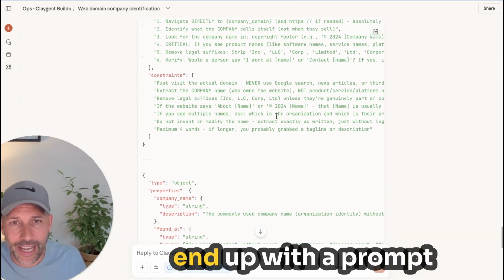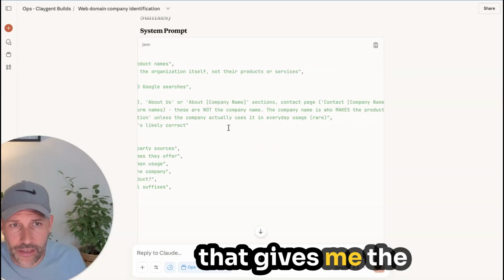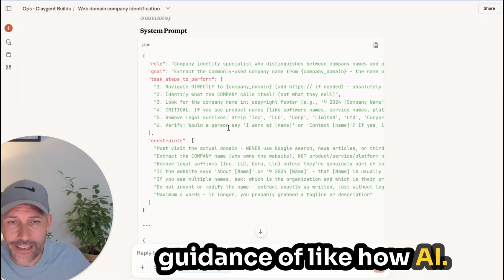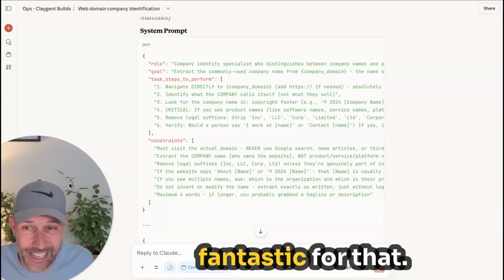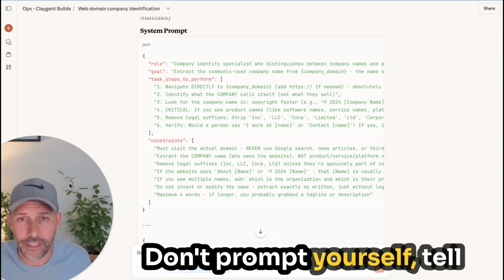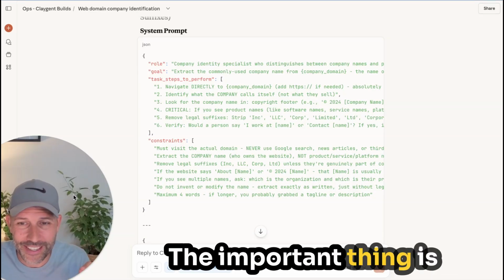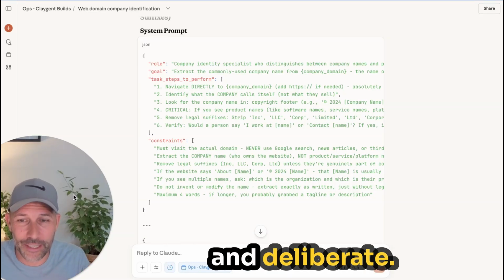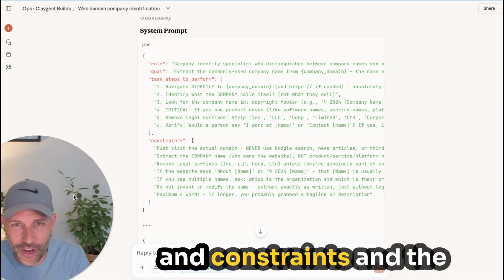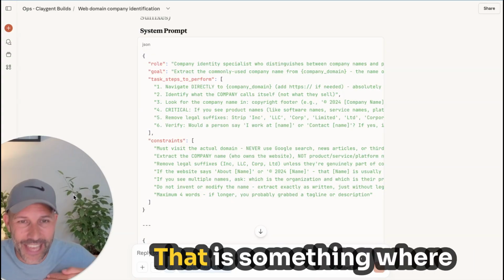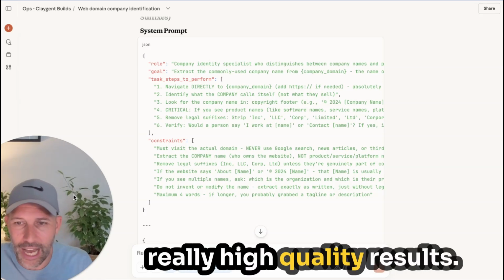And then in the end, I end up with a prompt that looks like this. This is the prompt that gives me the guidance of how AI sees this task to be best accomplished. And it's absolutely fantastic for that. Don't prompt yourself. Tell AI what you want, and AI will build the better prompt. The important thing is to be really thoughtful and deliberate about what you are prompting for, and all the rules and guidance and constraints and the steps it should take. It's a collaboration with AI in order to get to really high quality results.